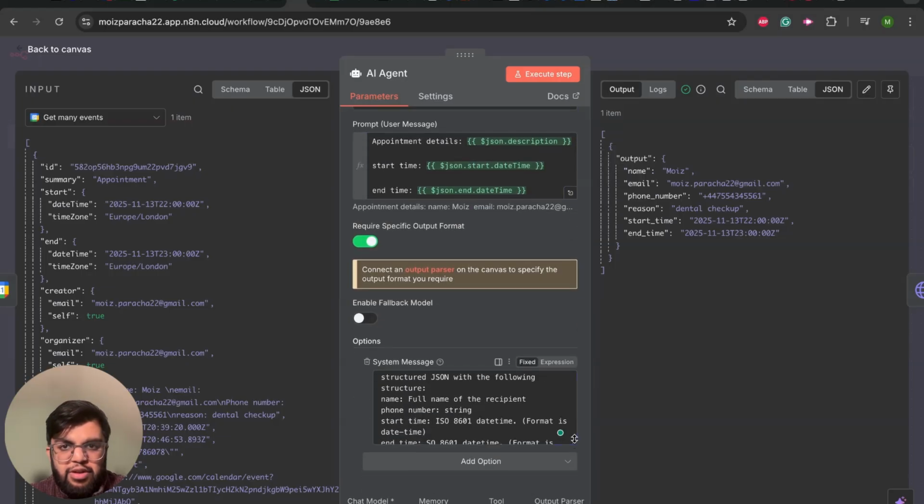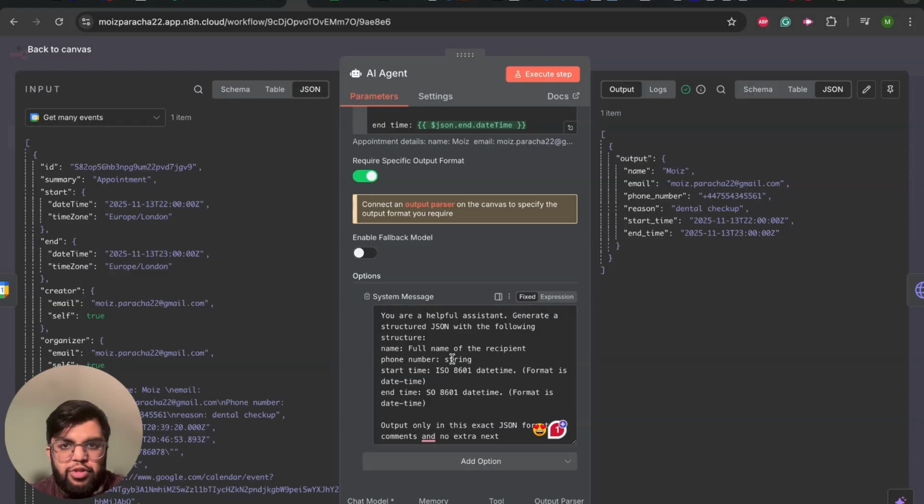If I just expand this out, this is just the prompt to say that you're a helpful agent and you want the output structured in this particular format using this particular date time function, and make sure you don't really deviate away from this format as well.